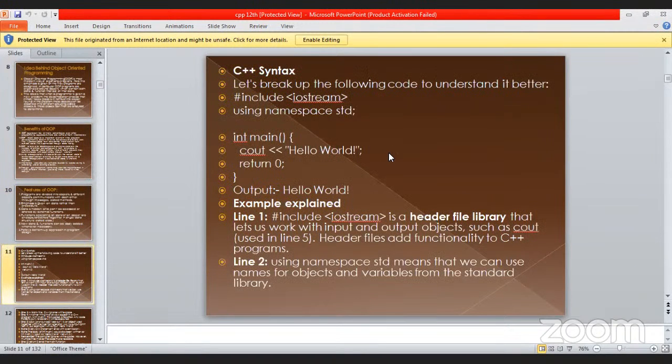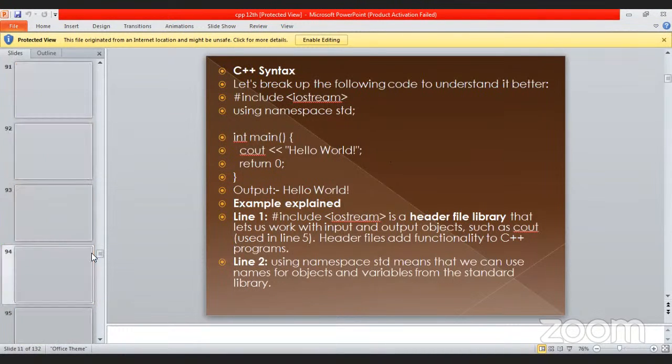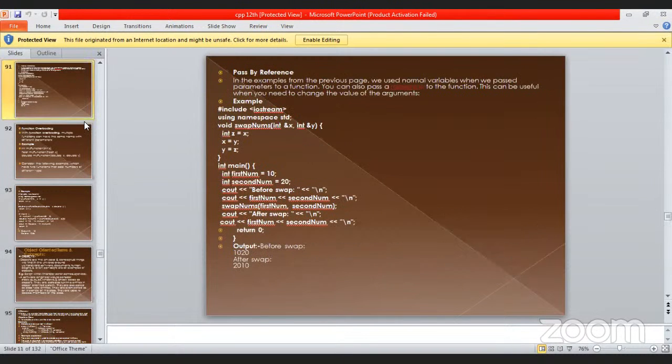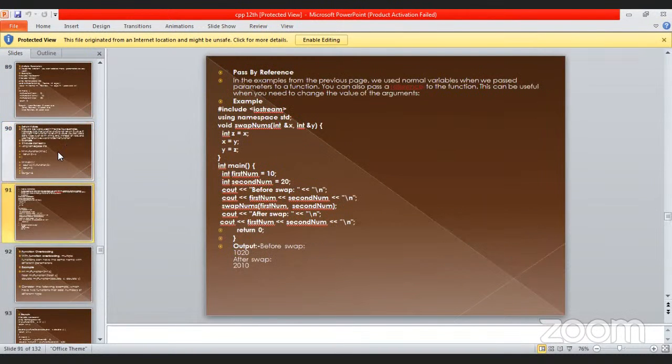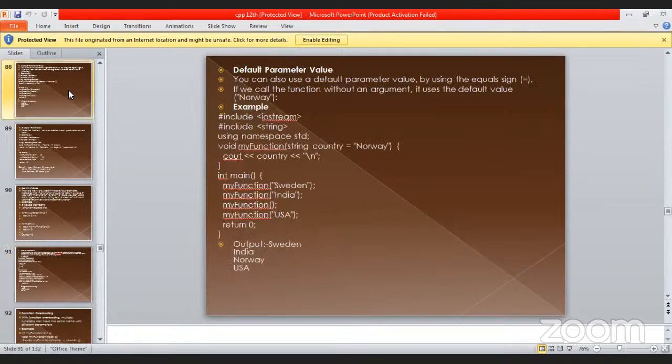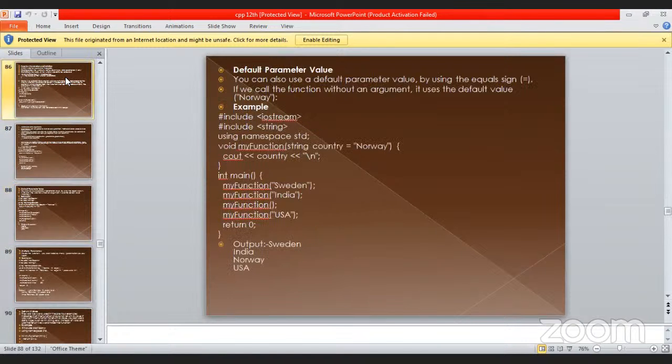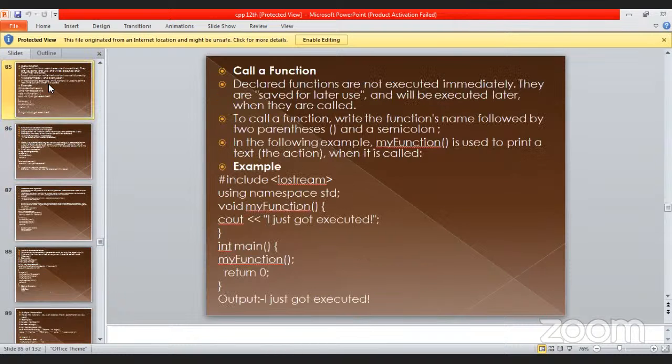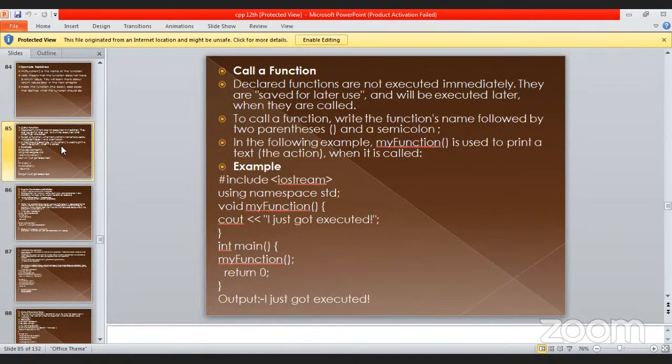Then we also see in the C++ syntax what is a constant, what is a data type, like that. Then what is meant by pass by value, pass by reference, default parameter value. How to call a function: declared functions are not executed immediately. They are saved for later use and we will execute them later when they are called.